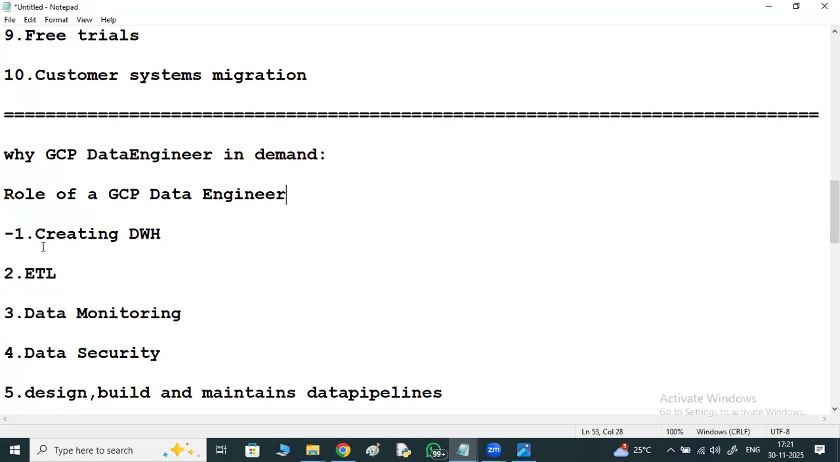Okay, the main role is creating a data warehouse, pulling the data from different sources for storing. ETL, extracting, transforming, and loading, is one of the key tasks of a data engineer. Data monitoring: monitoring each step of the process without any data leaks or exposures, and seeing that data is available at each step of the process.